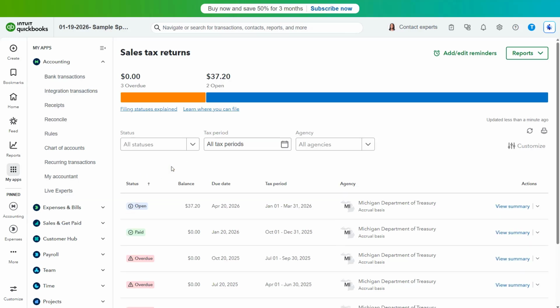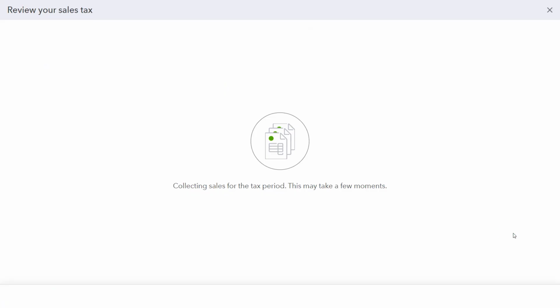To view the sales tax return information in the future if needed, just click the View Summary link for the sales tax return in the Sales Tax Returns page to reopen it.